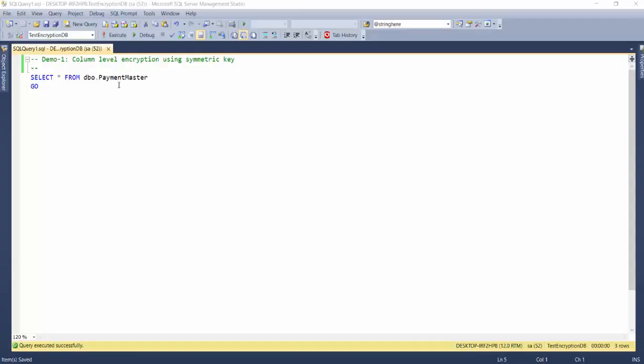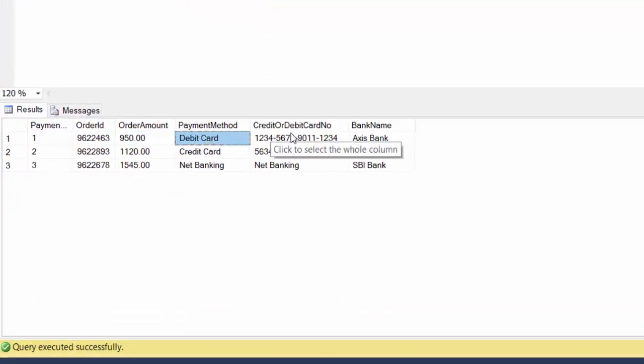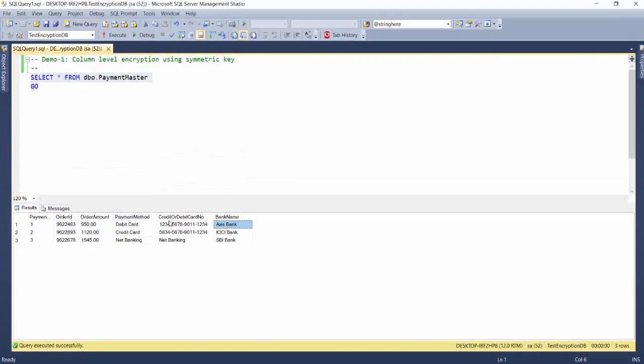For demo purposes, I have already created one database, and it already contains this sample table. This table contains some sensitive data: order amount, payment method, credit or debit card number, and bank name. Now I want to encrypt this column and this bank name column. So how can we achieve it using column level encryption? First, let us create the symmetric key.